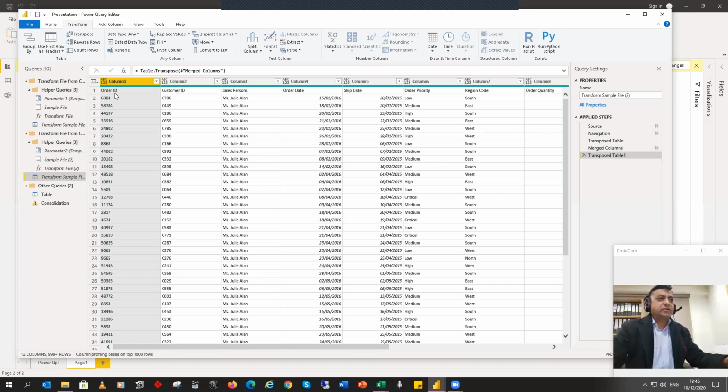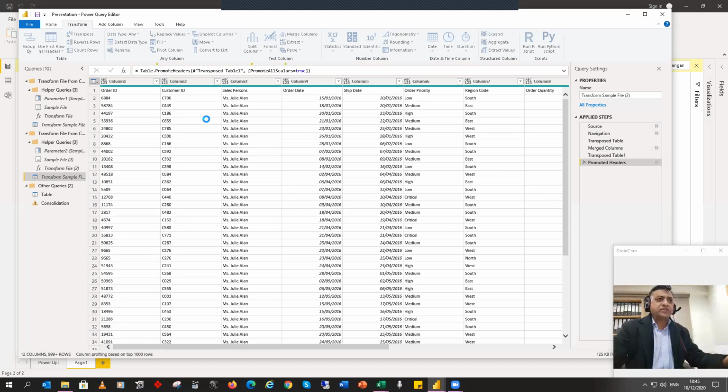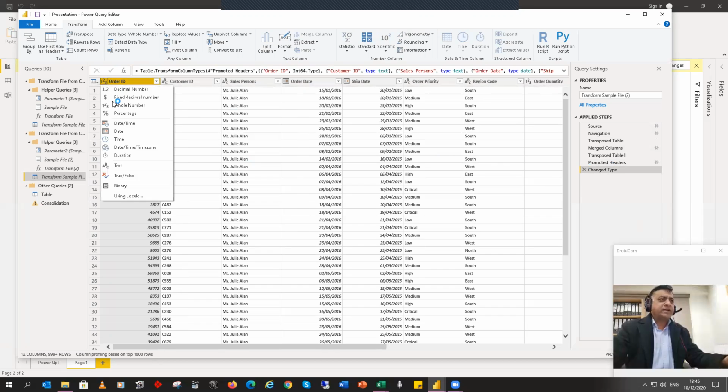So here we go. Now we want to promote the header. I just click over here on the table icon in the corner and use first row as headers, and now I have promoted the header. Changing the type is a separate thing. Now I need it as text.